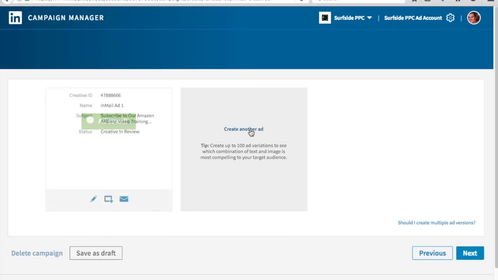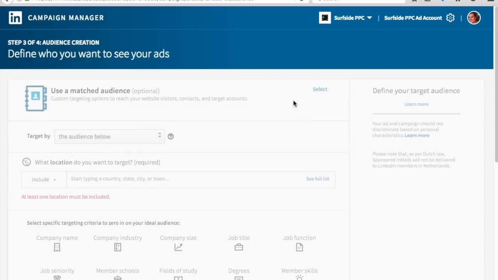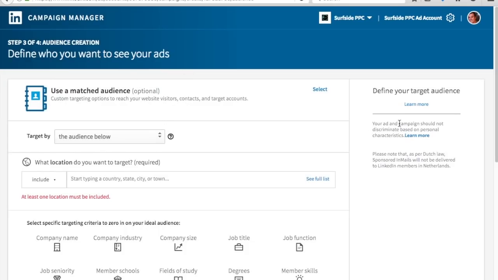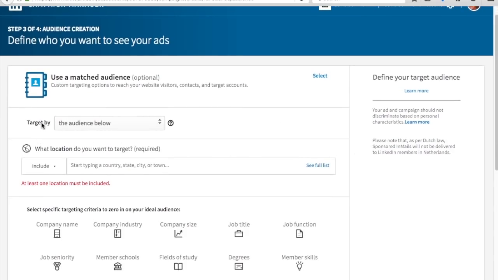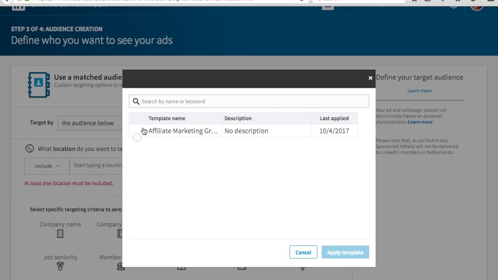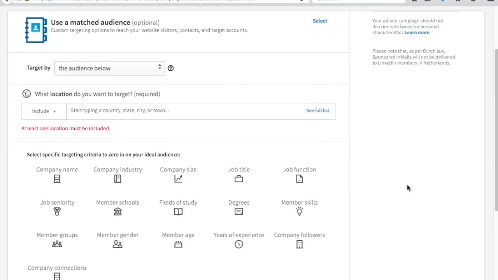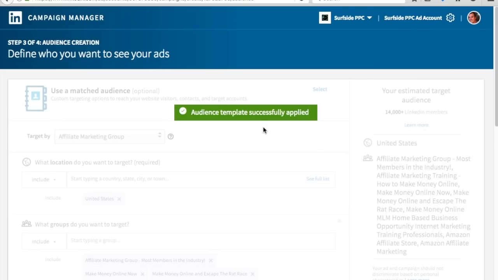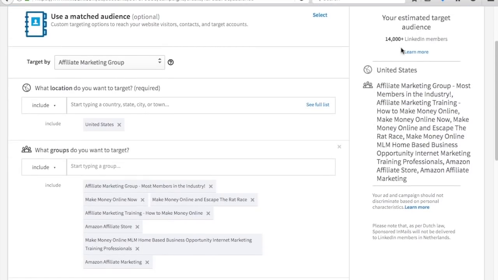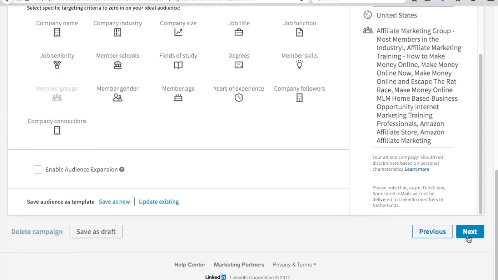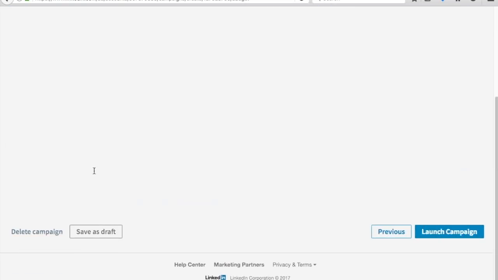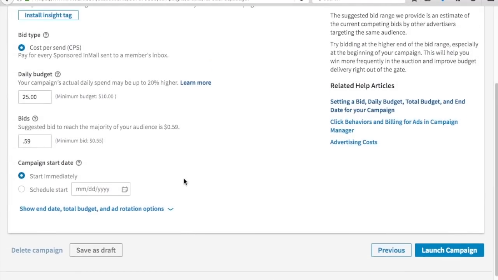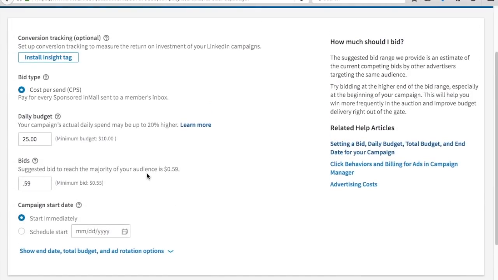So you would create another ad here again. We're not going to because I don't want to do a million ads for you. But what we can do is target by the same audience that we did earlier. So we're going to apply our saved template. Audience template successfully applied. We have 14,000 members. Click next. You can enable audience expansion there. So your bid's lower for this.